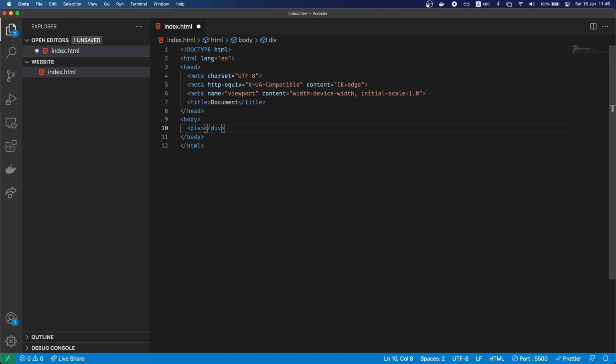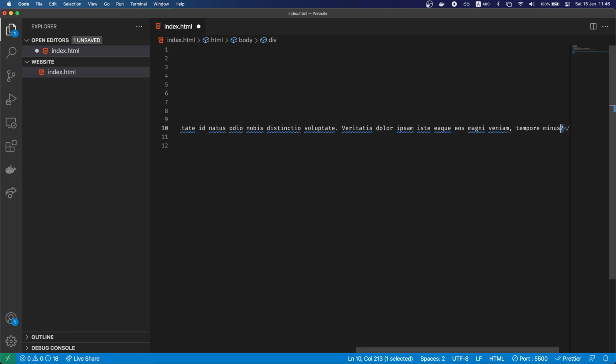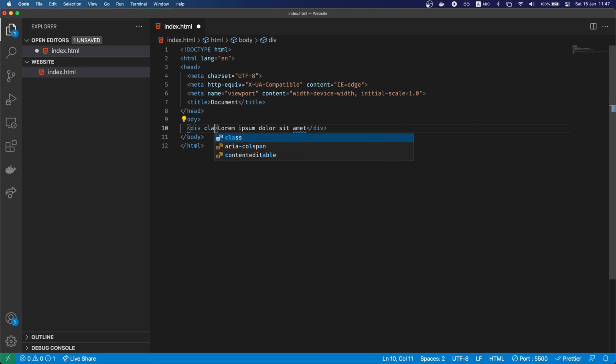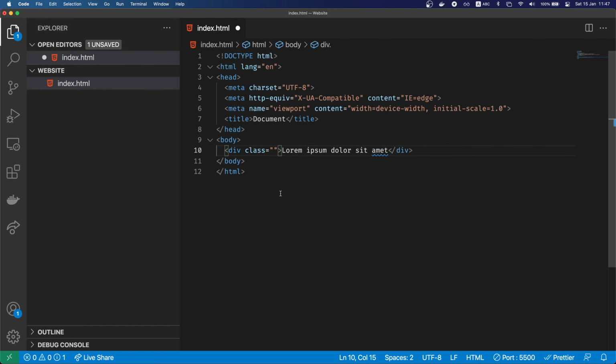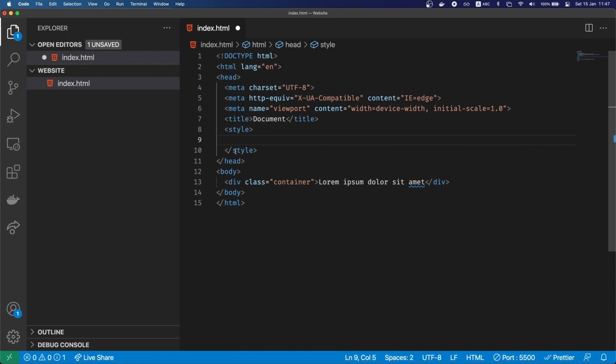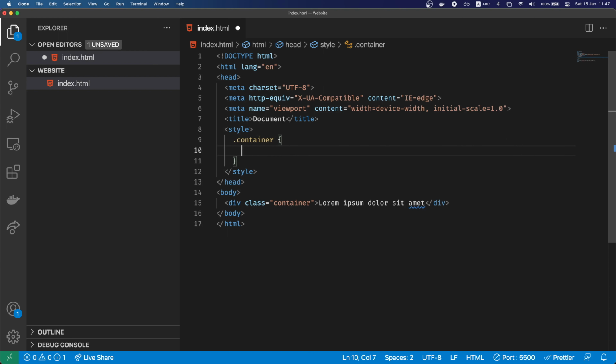Now, what I'm going to use, as we always do when we have something very general, is a div. Inside this div, let me add some Lorem ipsum text. Delete most of it, I don't want all of this text, I just want a small phrase. I'm going to give it a class. Let me zoom in a little bit. Let's just call it container for now. We'll have a style tag and a container rule.